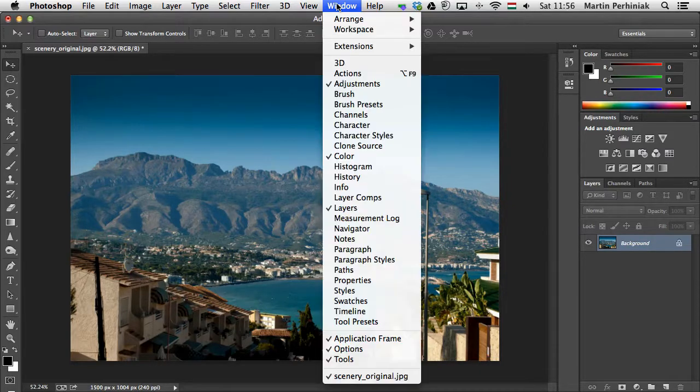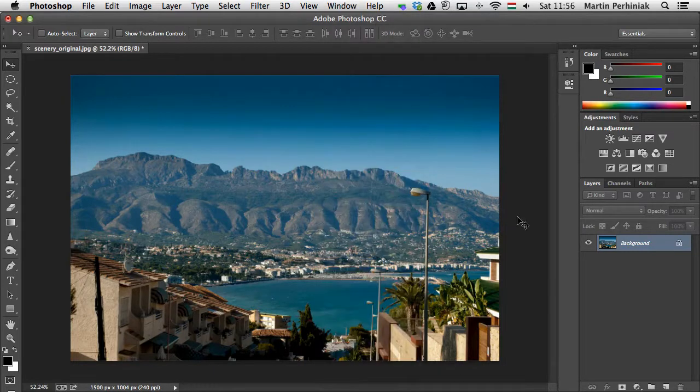They are under the Window menu. So this is a list of all the available panels in Photoshop. And then it's also important to learn all the definitions about panels.